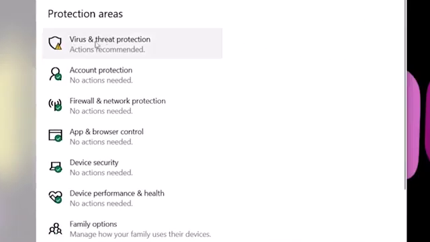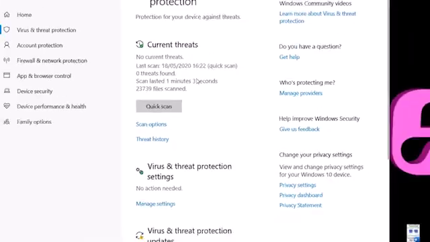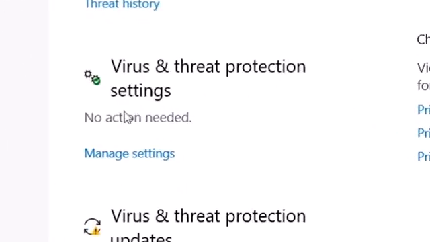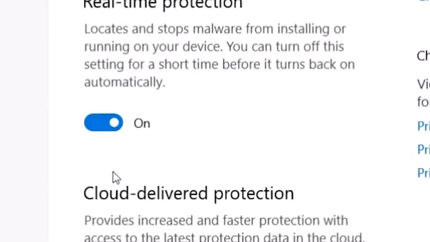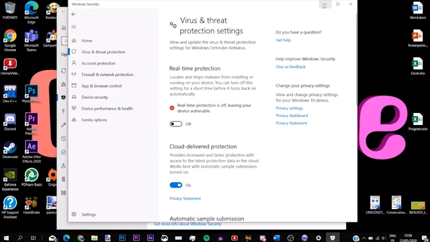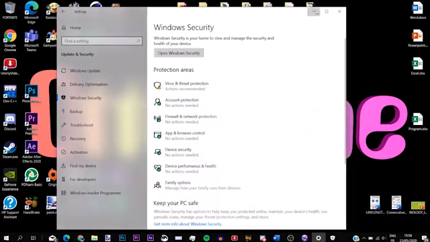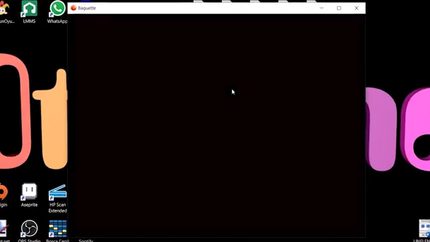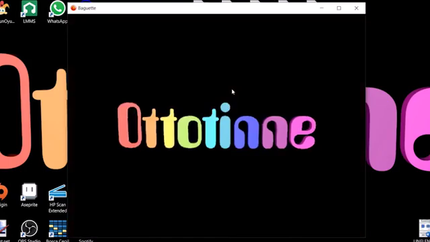Then we press on Virus and Threat Protection. Then under the screen, on Virus and Threat Protection Settings, we press on Manage Settings. There you go. And then, as you can see, Real-Time Protection, we have to close this. Boom. Oh damn, we're screwed. Anyways, let's see if it works. No, I'm not surprised to say.